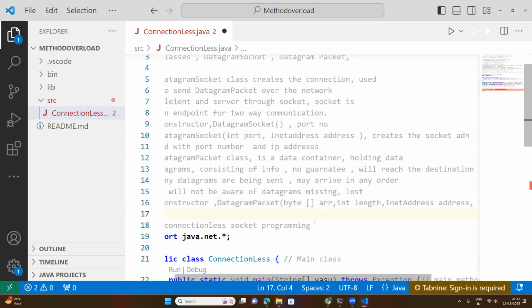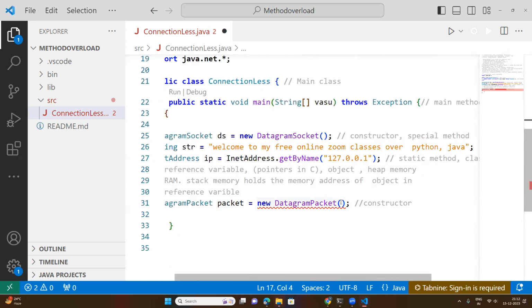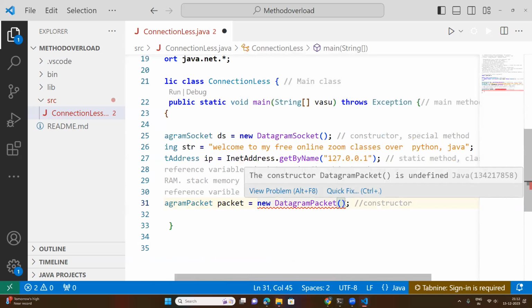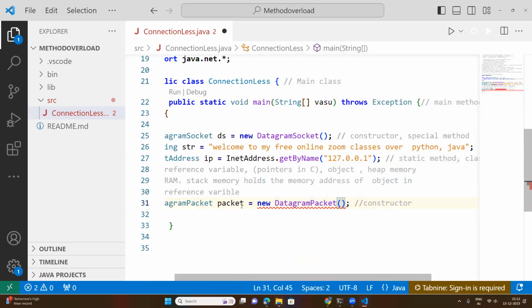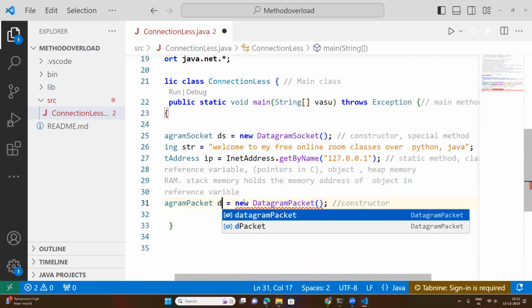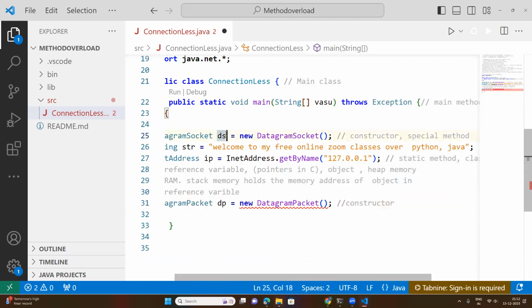The same thing we will follow here. Try to understand which type of parameters I will pass. This packet name may confuse us, so I put it as DP. DP is simply short for datagram packet, and DS for datagram socket. You can keep anything for the object name: your name, my name, XYZ. No issue.